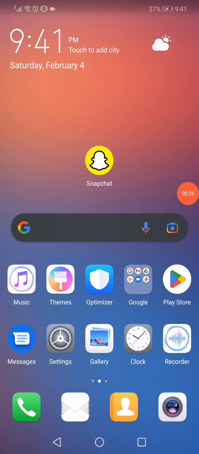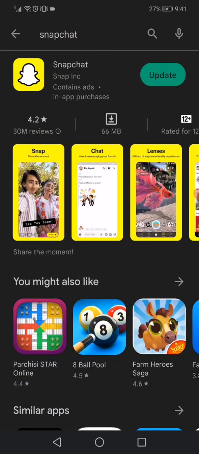The second way is you have to go to the Play Store, or the App Store if you have an iPhone, search for Snapchat and update it.